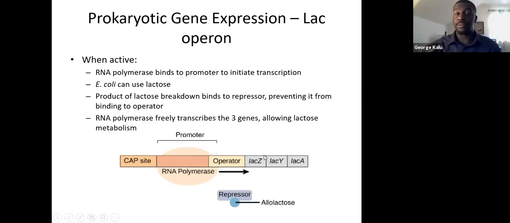What's going to happen is RNA polymerase is going to undergo transcription here. We're going to start being able to break down lactose. E. coli is going to start being able to use lactose. And when it breaks down lactose, it's going to create a little product of the lactose breakdown called allolactose. This is a product of lactose breakdown. And what allolactose will do is it'll bind onto the repressor and prevent the repressor from binding onto the operator region. So because the allolactose prevents the repressor from binding on, RNA polymerase is going to have free rein to transcribe these genes.